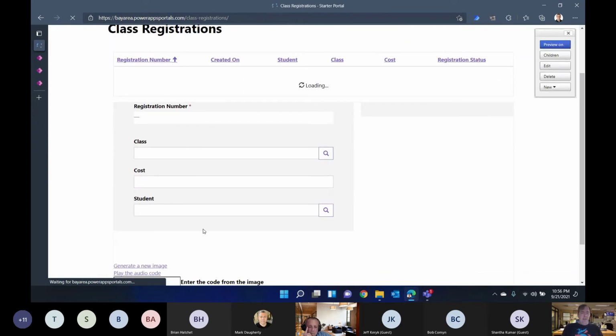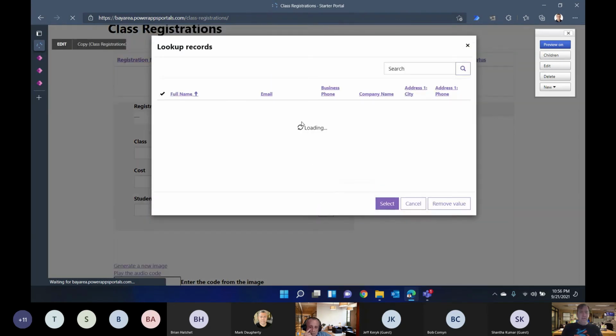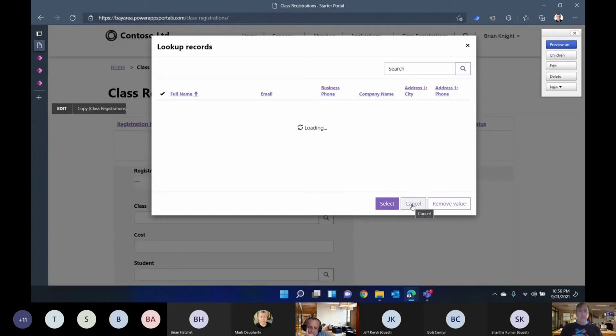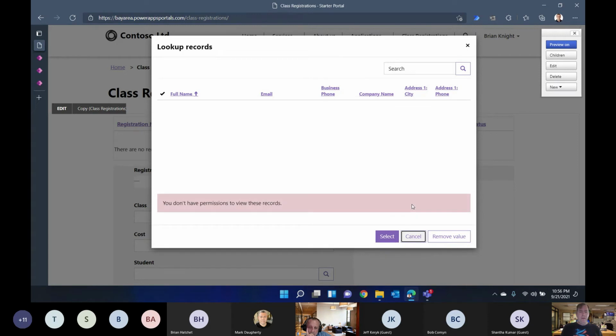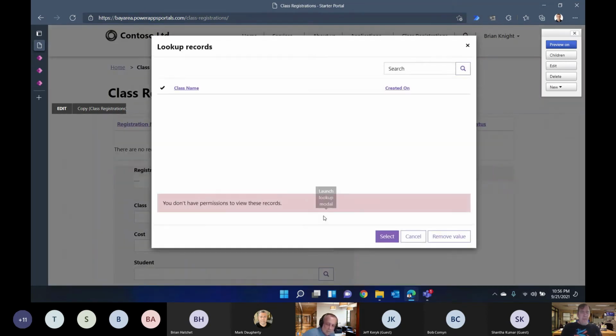All right, I can see the class, the student. I can go through and select the student. Oh, and I have loading, loading, loading. Come on. Okay, I'm going to ignore that. Oh, there it is. That's what I was waiting for. I don't have permissions to see the records, so we'll fix that in a moment. But if I go to class here, I don't have permissions to see that either.